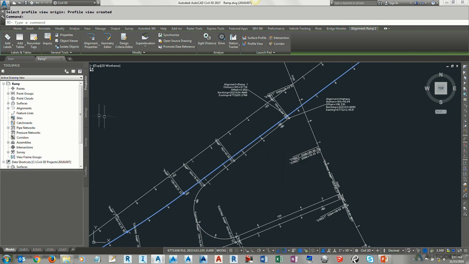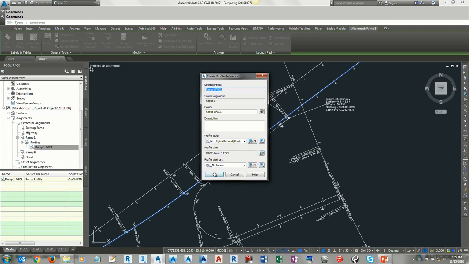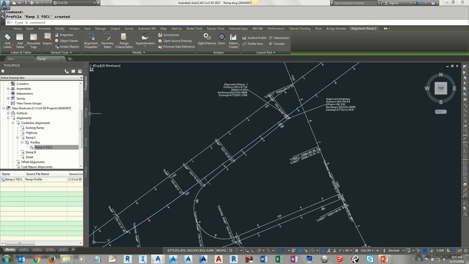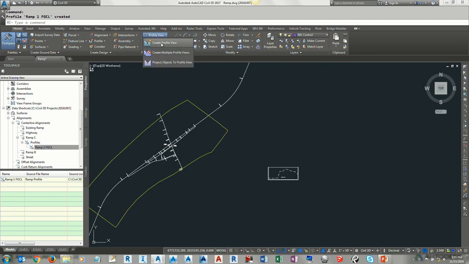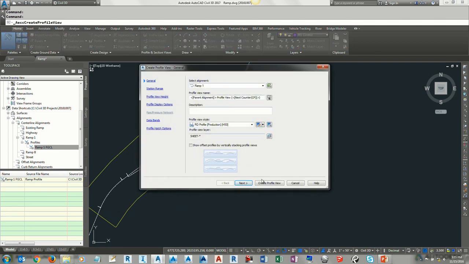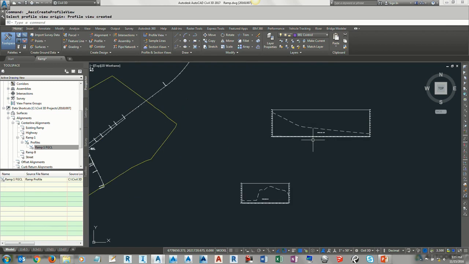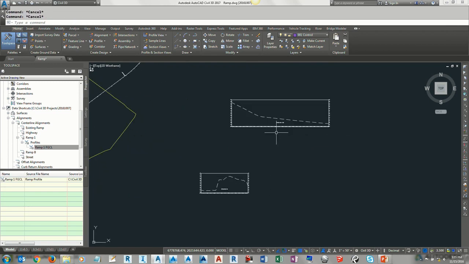Somebody gave me the profile, I would just bring it in. So alignment, center line, ramp, profile, ramp one profile, I'll just create reference to it. Okay, good. Whatever style it comes in, I'm just going to create the profile for that. Accept all these defaults. Good. So this is the profile of that other ramp.